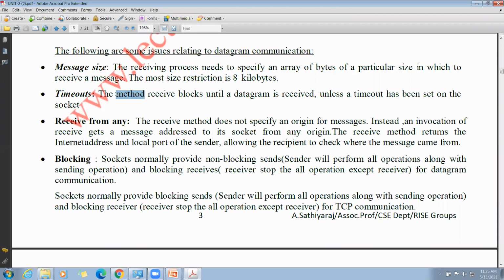receive from any. See, this is a very important point, a highlighted point. The receive method does not specify an origin of messages. Here, there is no restriction. The receiver doesn't specify the origin for messages. From a particular system we can accept, from a particular process we can accept, like that. There is no restriction specified on the origin of messages.